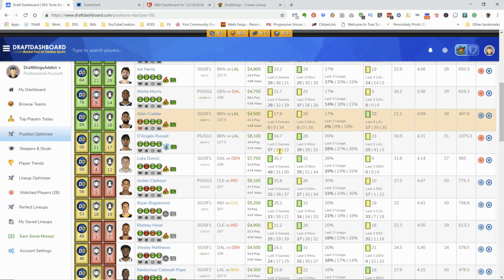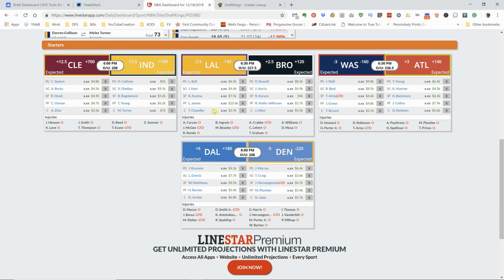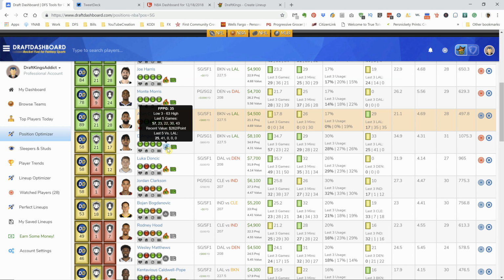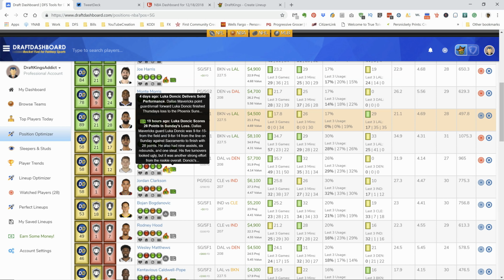So I do like D. Russell at 8.1K again, especially if Crabb is out. I believe he's currently questionable. I like D. Russell because LeVert is already hurt and has been out for a while. So they really don't have a lot of options at the guard besides him and Dinwiddie. So I do like his chances of doing well at 8.1K versus his old team, the Lakers. So Dunsick, enough said.